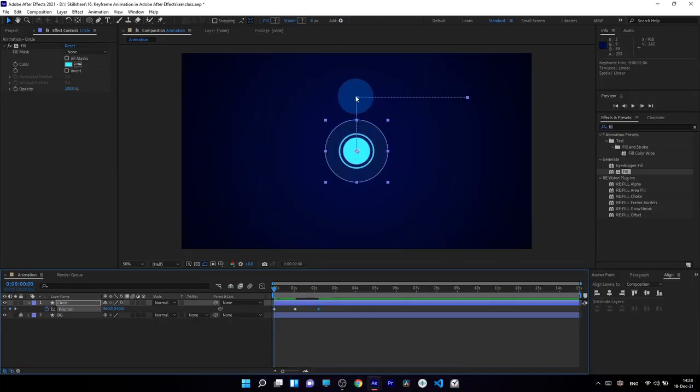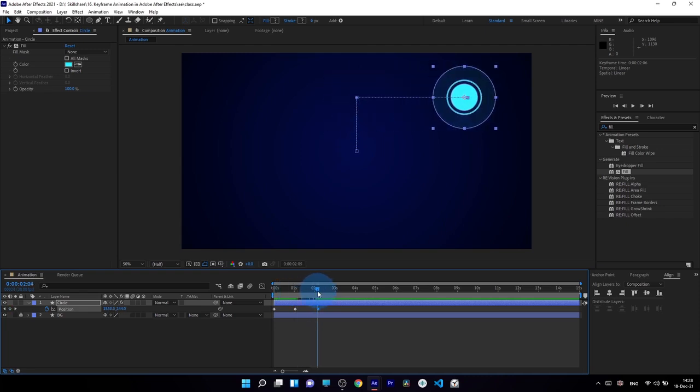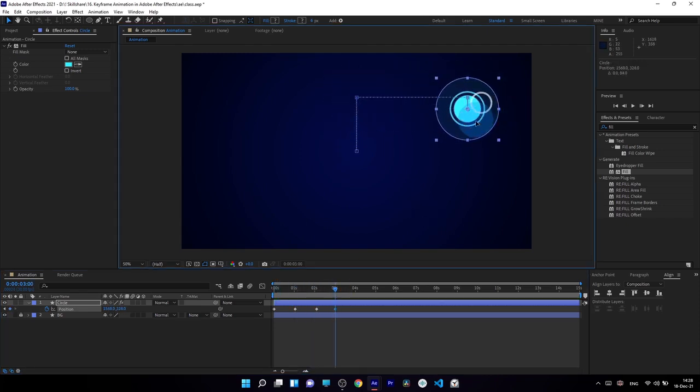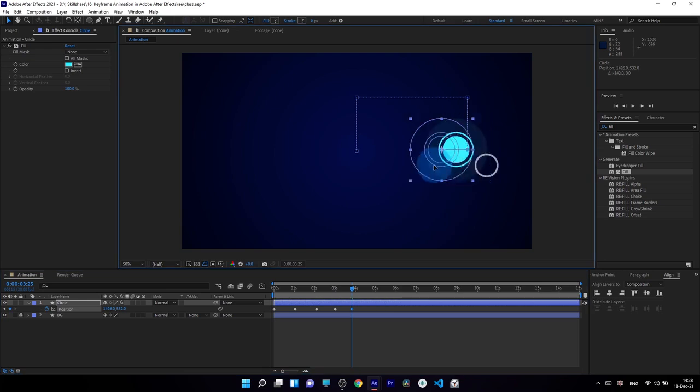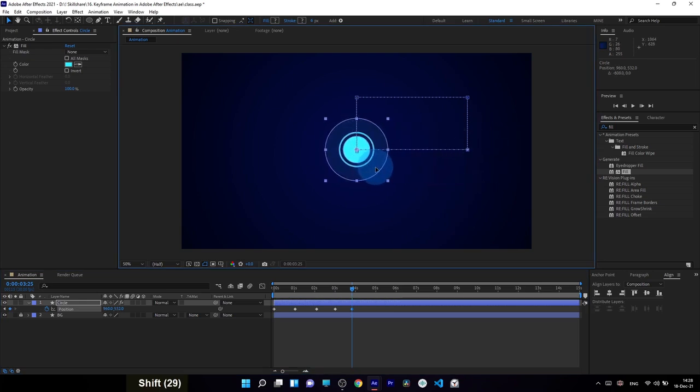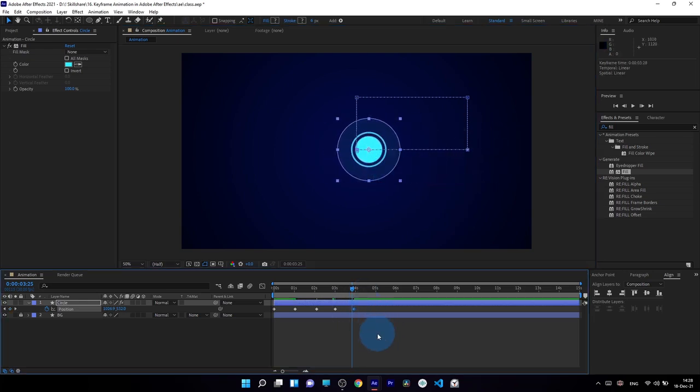But for now, let's complete this square kind of motion. So it goes 1 second here, then 1 second here, and at the 3rd second we can move it down, and here we can go back to the original point. And if we press 0 on the numpad, we can see our first animation.